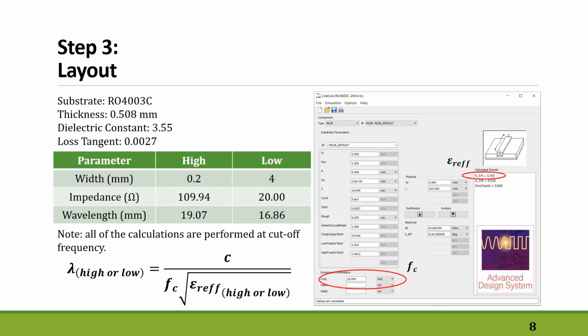We are going to use the LineCalc of the ADS software and RO4003C with a thickness of 0.508 mm as the substrate. For the high impedance line, we are going to use a line with a width of 0.2 mm, which has a corresponding impedance of around 110 ohms. And for the low impedance line, a 4 mm wide line results in an impedance of 20 ohms.